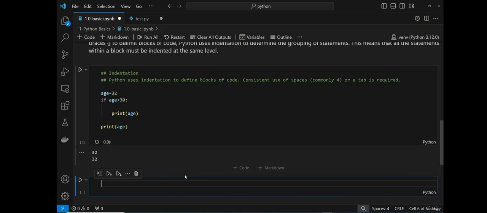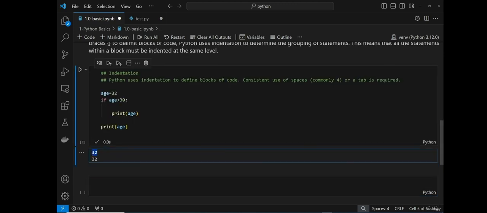Now, let me go ahead and execute it. This time, 32 is displayed 2 times. One is this and the other one is over here. Understand this age is getting displayed, but this one is outside the if block. So this is giving you an idea about indentation.